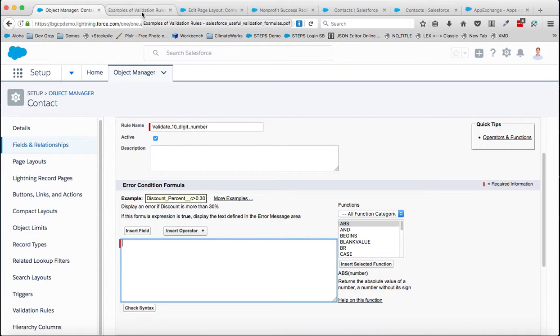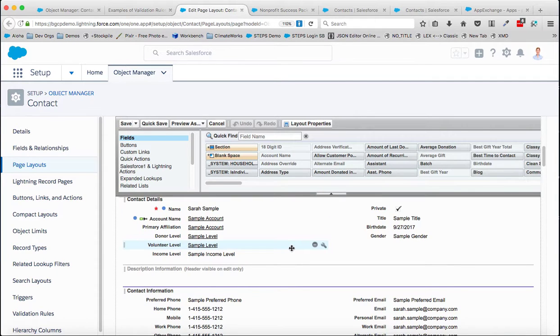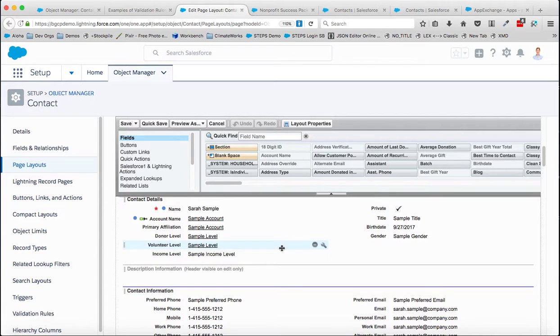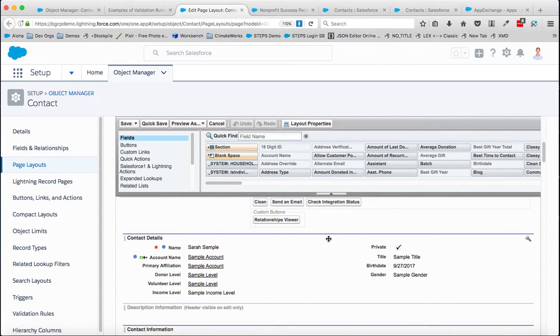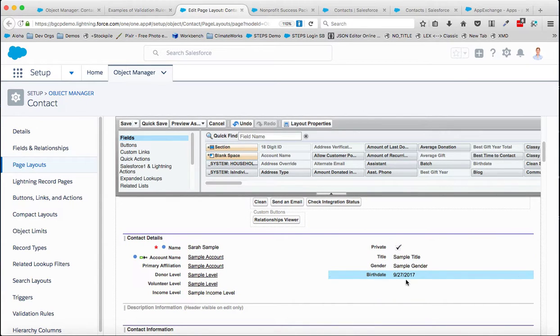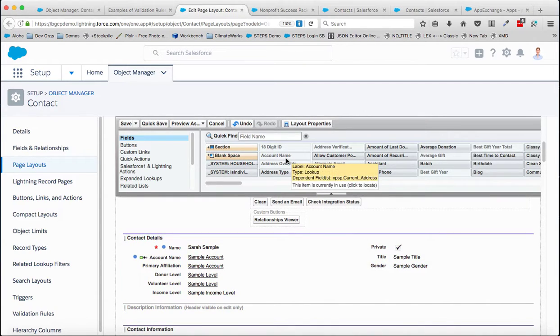Now, the other thing that you can do, you can define also required fields. So we're looking here at the contact page layout. So it's drag and drop functionality. So notice that, if I want birthday below gender, I can just drag and drop. Or if I didn't want a certain field on my layout, and those are the ones that are going to show up to the end user, I could just move it. Obviously, I do want birthday, so I'm just going to move it back.